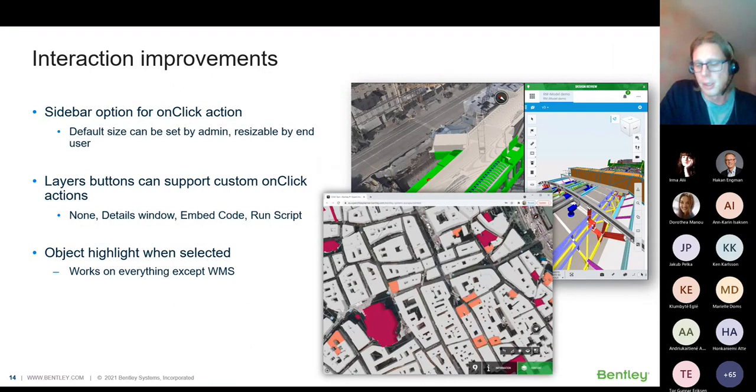Some interaction improvements that we have done. There's a sidebar option for on-click actions, meaning that a details window that used to be only pop-up windows or embeddable window, they can now appear in a side panel instead, and it's resizable by the user. Even layer buttons can now support an on-click action. So when the user clicks on a layer, you can pop up a details window, or you can show some embedded website, or you can run a custom JavaScript.